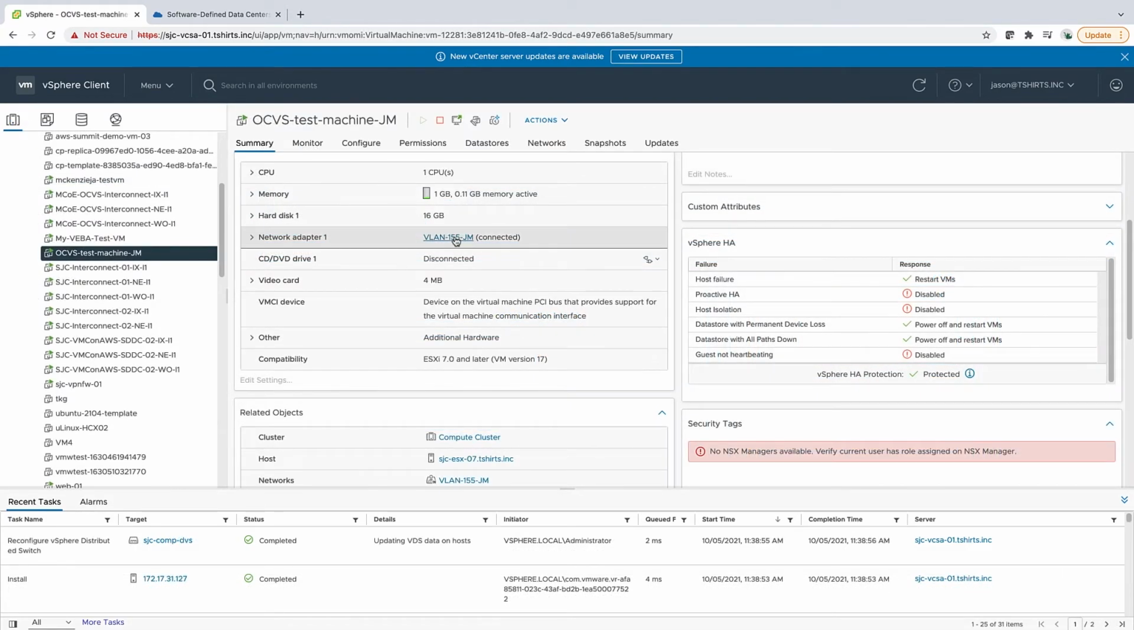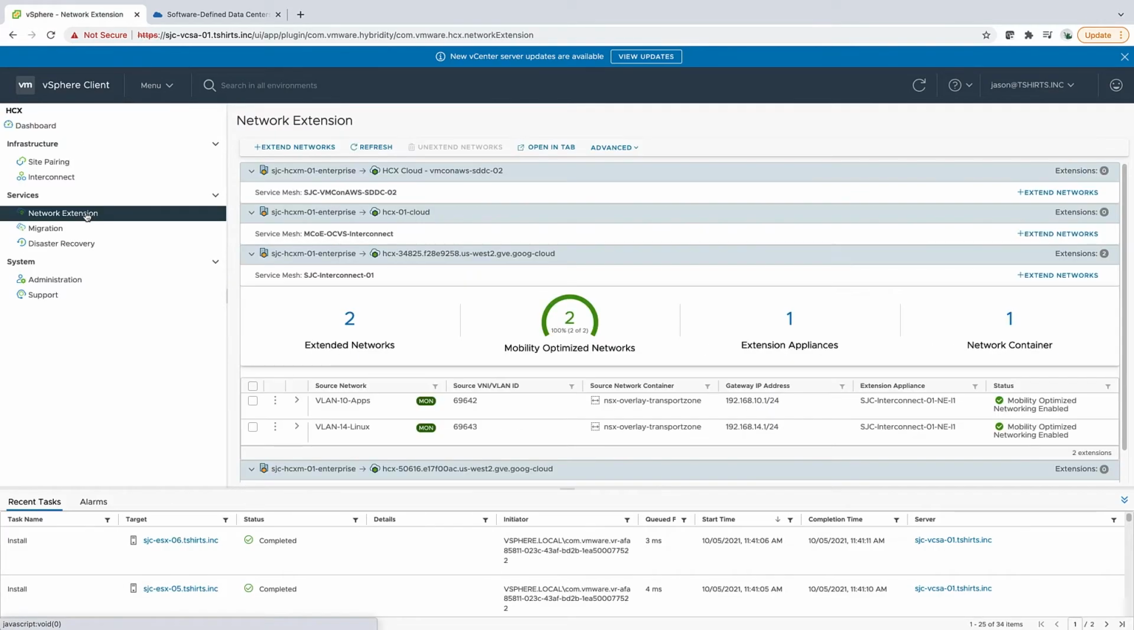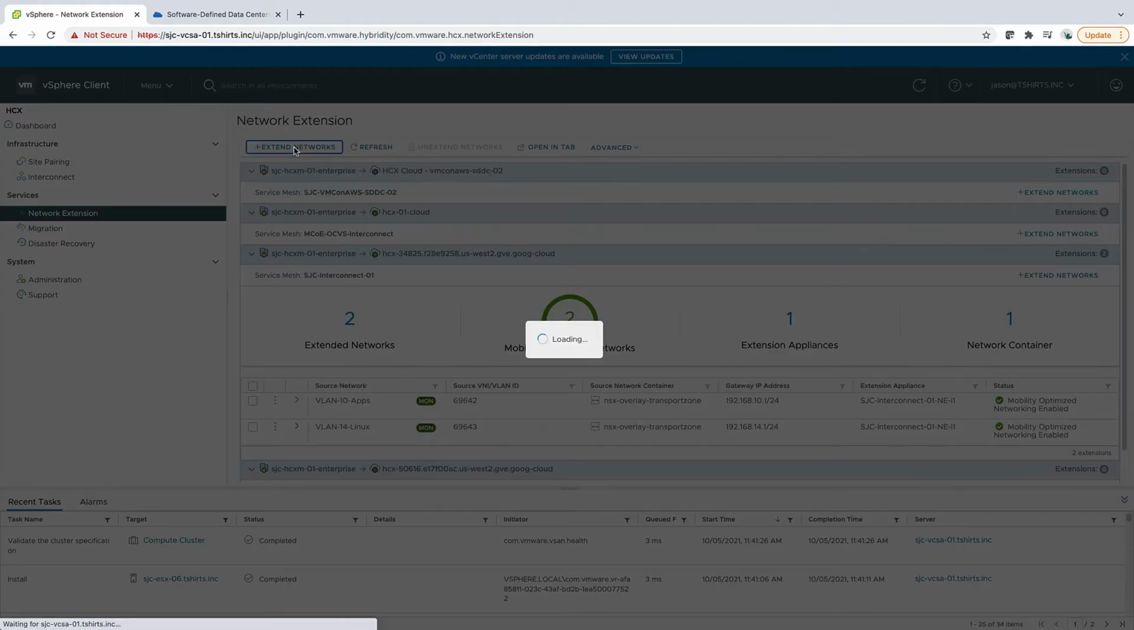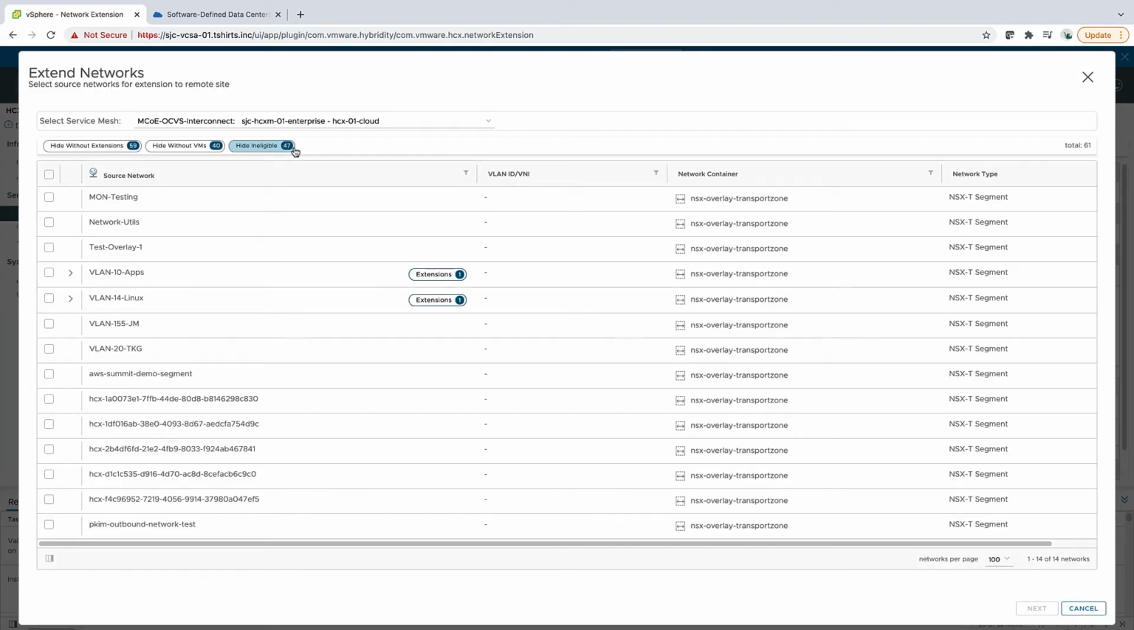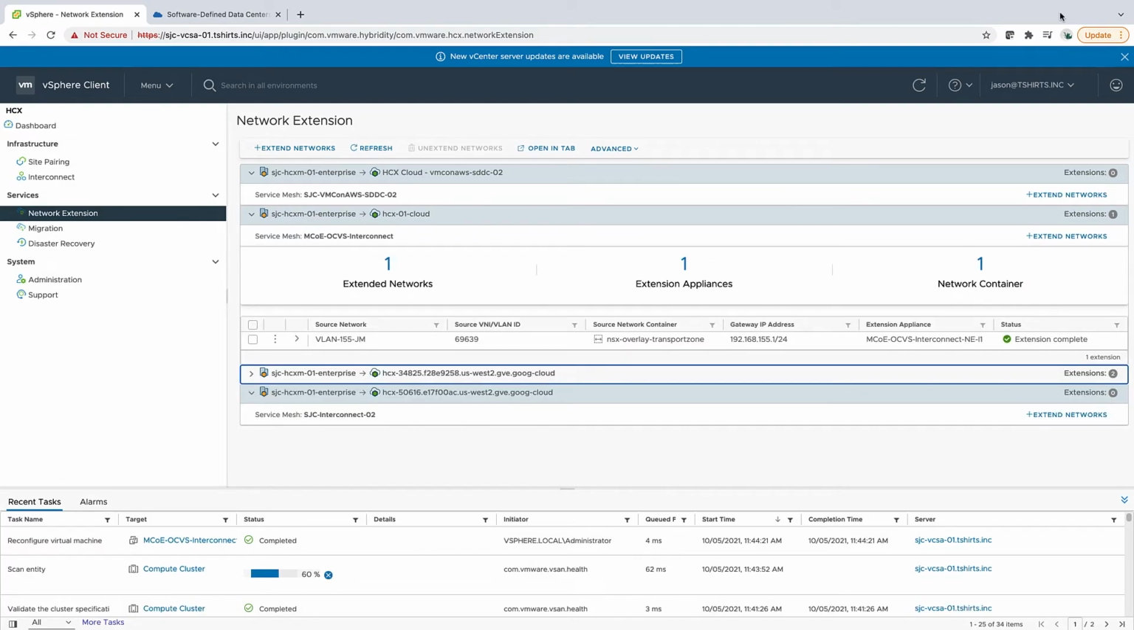I have a test virtual machine ready to go. I will extend the subnet that the test machine is attached to so that I can move it without disruption. The port group attached to the VM is VLAN-155-JM. I need to tell the wizard what the gateway of the subnet is. Submit. Now the VLAN is extended, I will migrate the virtual machine.